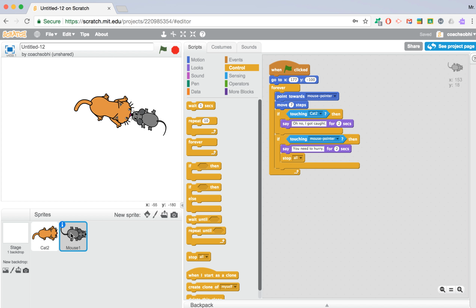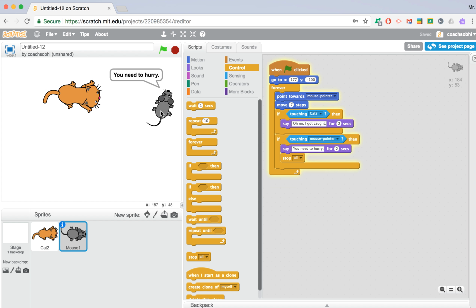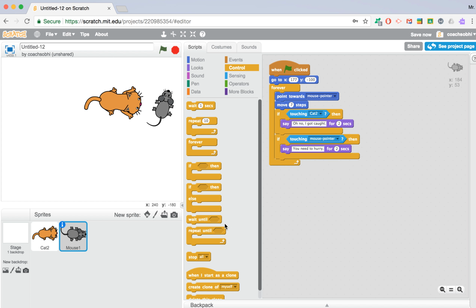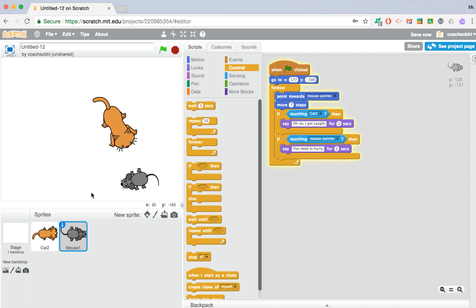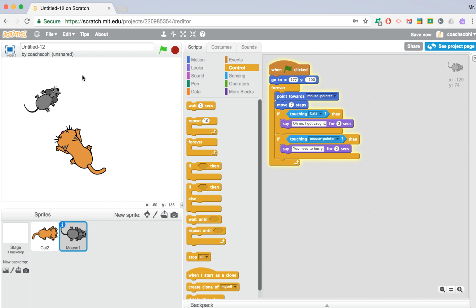And we'll run it one more time just to see how it works. It works. It says you need to hurry, and then the cat comes. Now, what we can do to change this so that the mouse gets another life is when we put that stop in right here, it was to say that once it touches our own mouse, our physical mouse, that it would stop the program. If we were to take that out and run it again, and it touches, you need to hurry, it gives the mouse another chance.